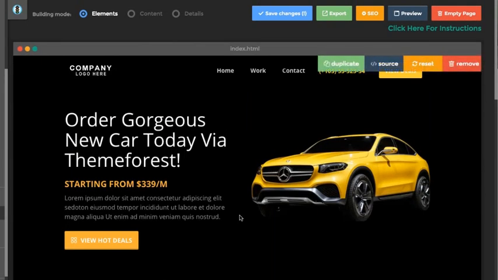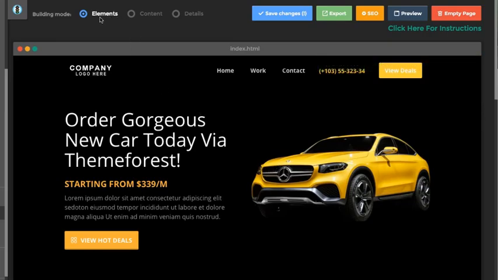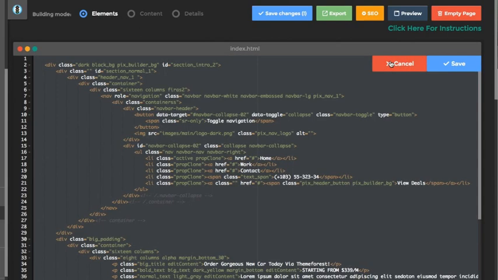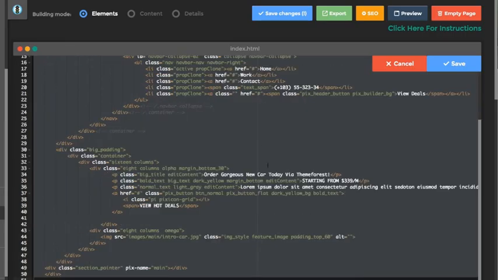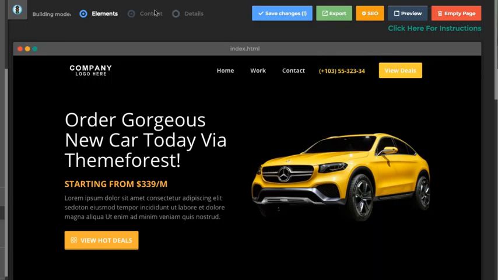you can't tweak it, right? Basically with the elements, you can come in here and look at the source, but for most people, this is a little scary. So let's jump out of here and look at the content.